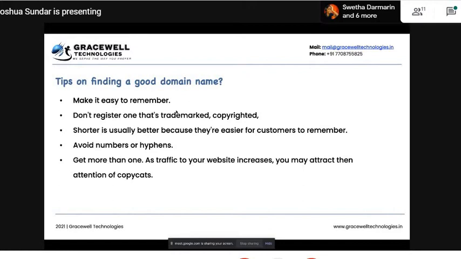So nowadays there are a lot of names that are already trademarked and also copyrighted. So you must be careful while you are purchasing a domain name that you do not get those trademark or copyrighted domain names. So you must be careful of that also.